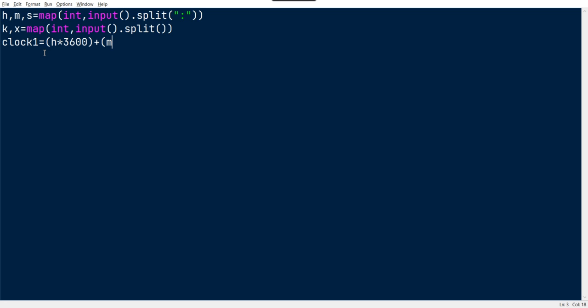Minutes into 60 will give you seconds, plus we just need to add the seconds. The same thing applies to clock 2 also, because they both have the same initial time. So I'm putting all those values in a single line: clock 2 also equals this value.